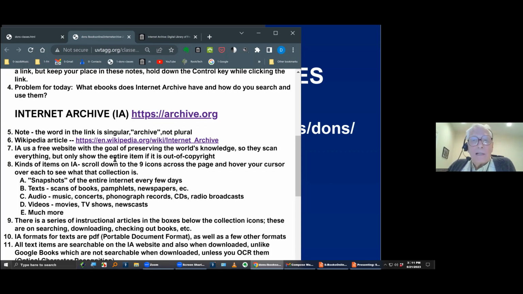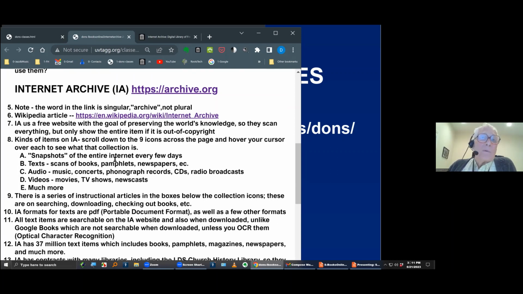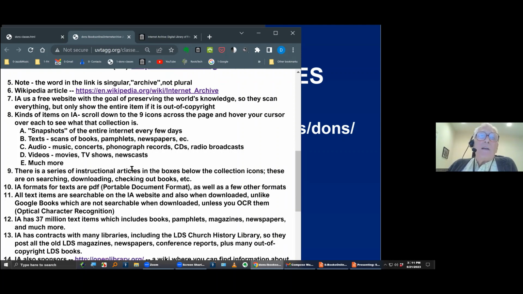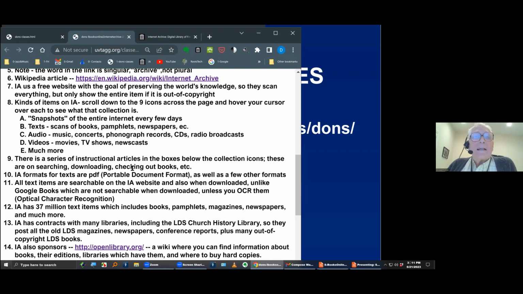They'd always like donations, but they're mostly supported by the big corporations, Google and Microsoft and so on. But it's loaded with information. As you'll see when we get to it here in a few minutes, I'll show you some of the icons, how to get to the different parts of it. They've got on there, under texts, which includes books and pamphlets and newspapers and so on, nearly 38 million items right now.